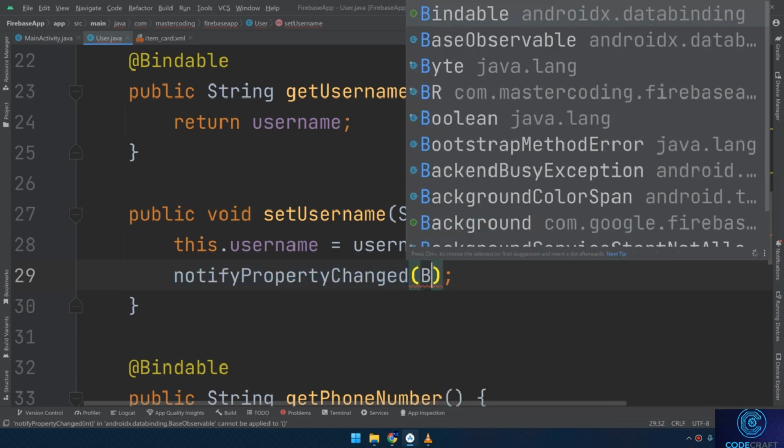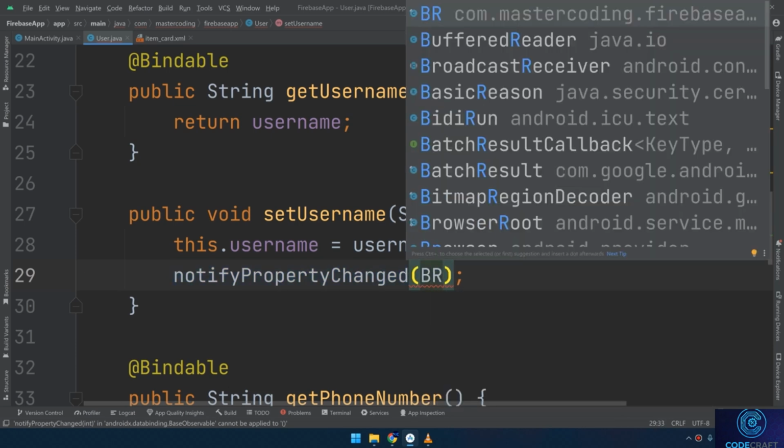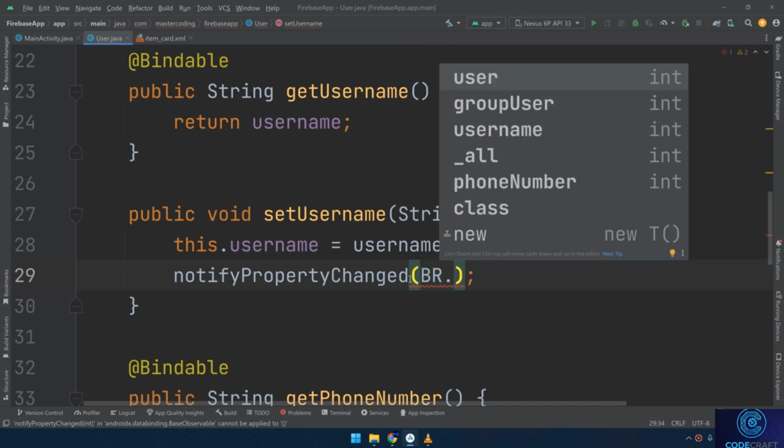And here I'll start with BR, which refers to binding resources. This is an automatically generated class provided by the data binding library. It contains integer constants that represent the Bindable annotation properties in your project. The constants are named after the property's name. Dot, you can see we have access to the user group, username, phone number, and class. We are interested in the phone number, username, and group user.